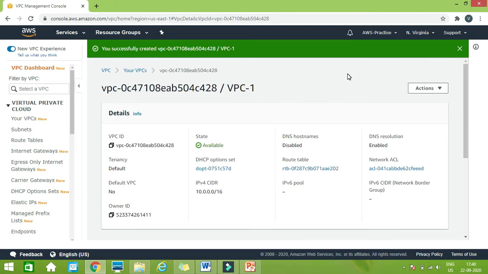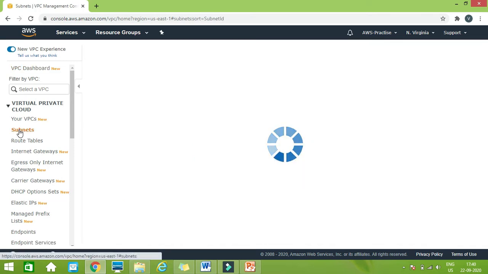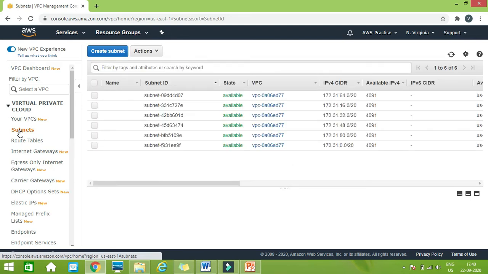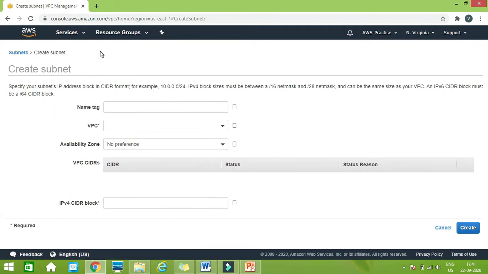The next thing, after creating your VPC successfully, is to create the subnetwork. Here we are going to create our own subnetwork. These are the already existing default subnetworks. As I told you, in the North Virginia region we have 6 availability zones, and each availability zone is represented by one subnet. We are going to create our own subnetwork inside any of the availability zones. So we'll click create subnetwork.